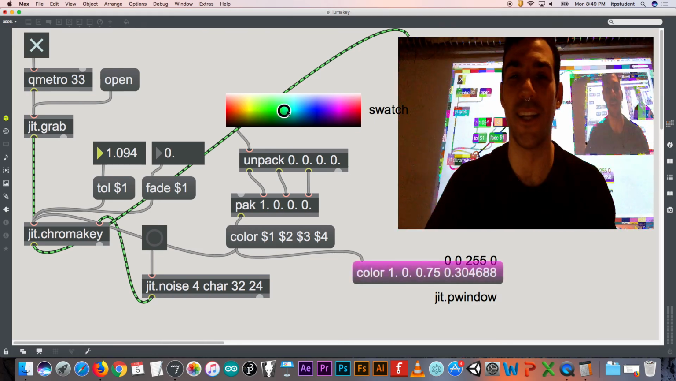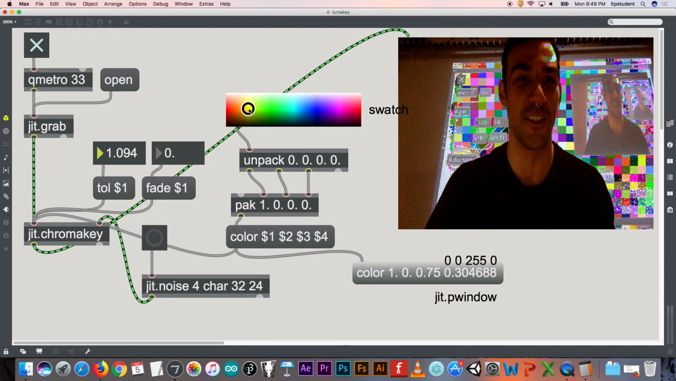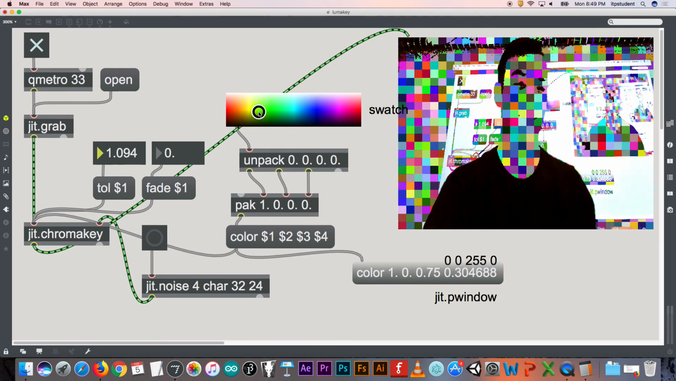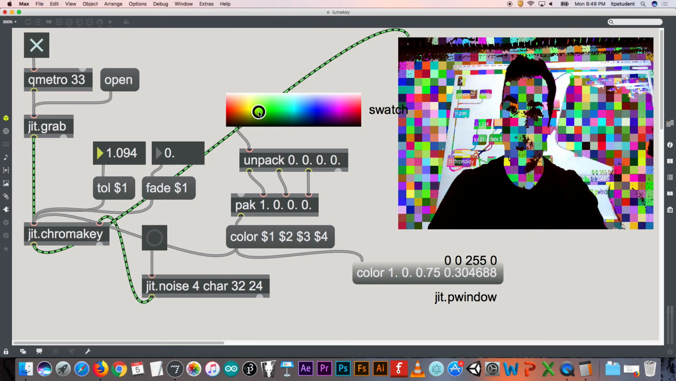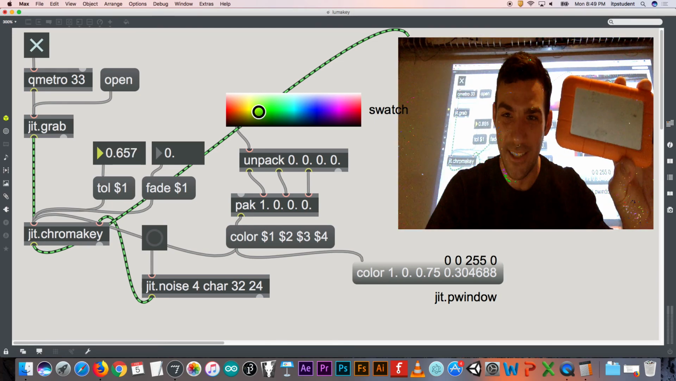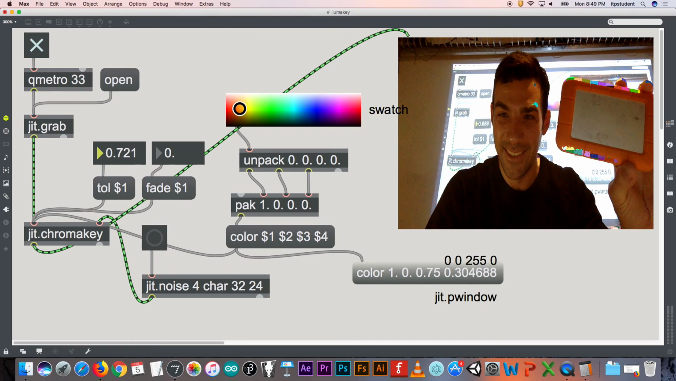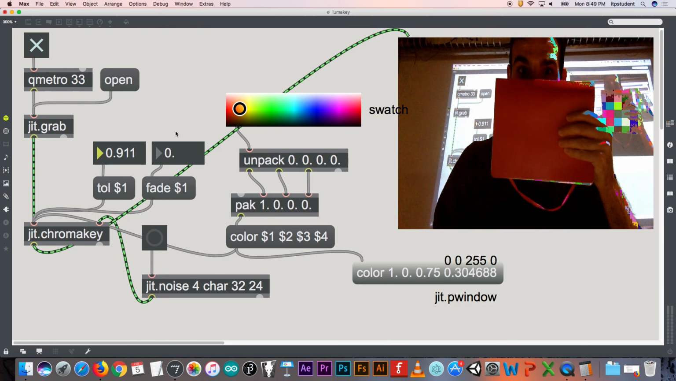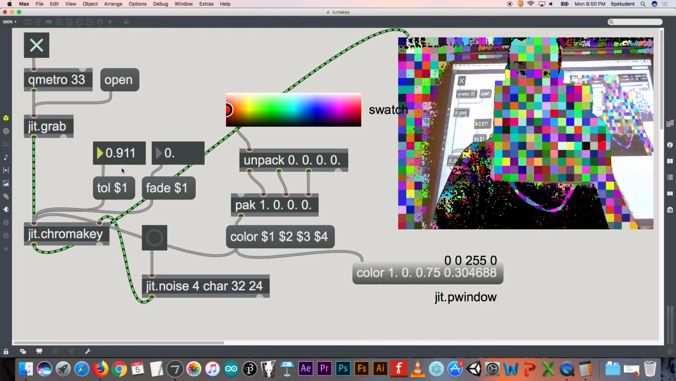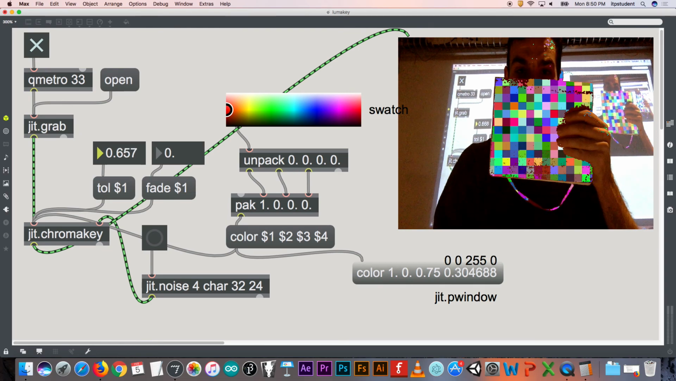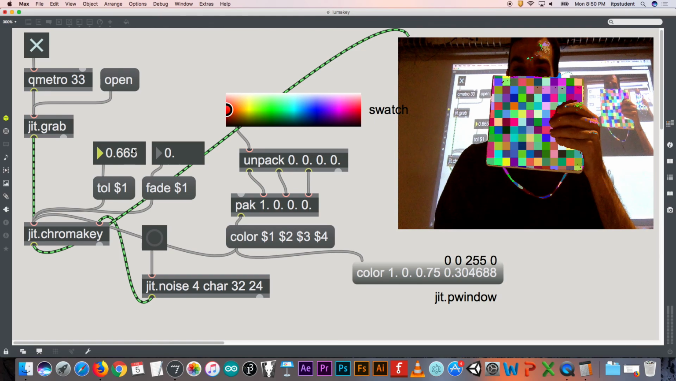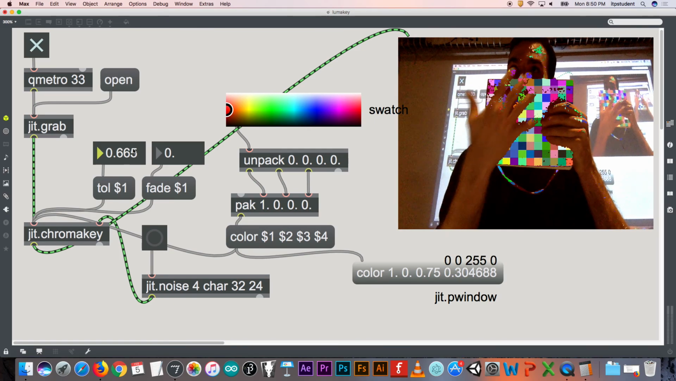So it is working. I think we just don't have a good color to really key off of, because I don't have anything like, I have this orange. Ooh, perfect. Yeah, okay, it works. So now I have it all the way on this red and my tolerance is up, and this is what's coming through.